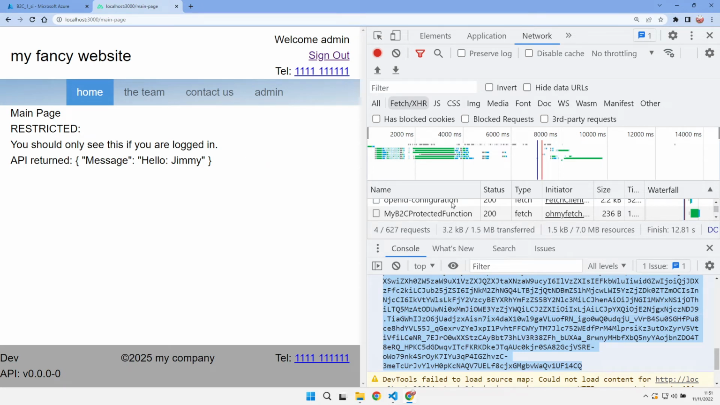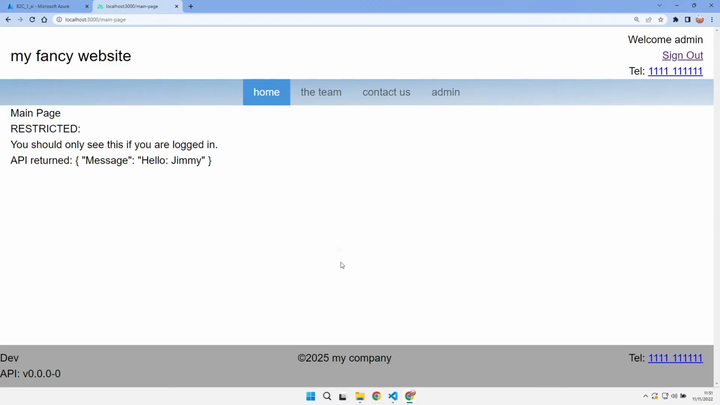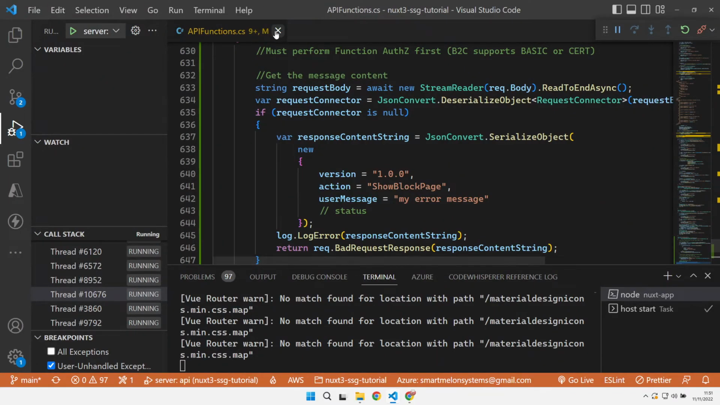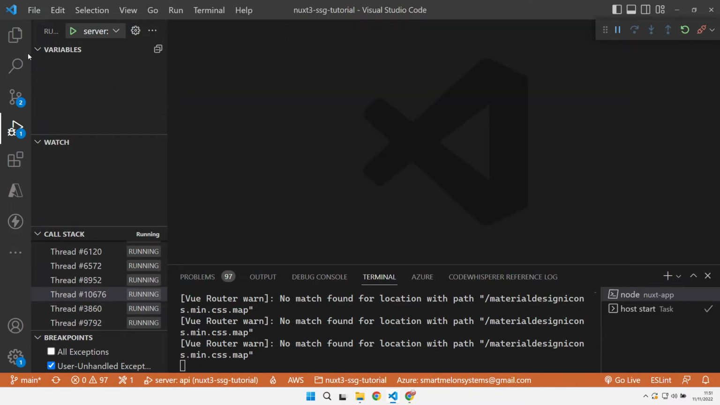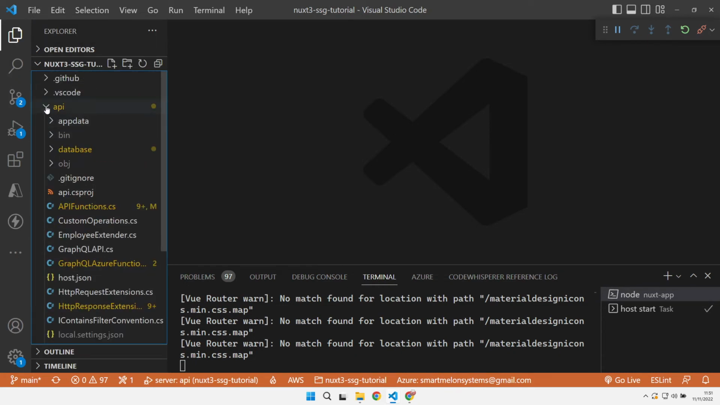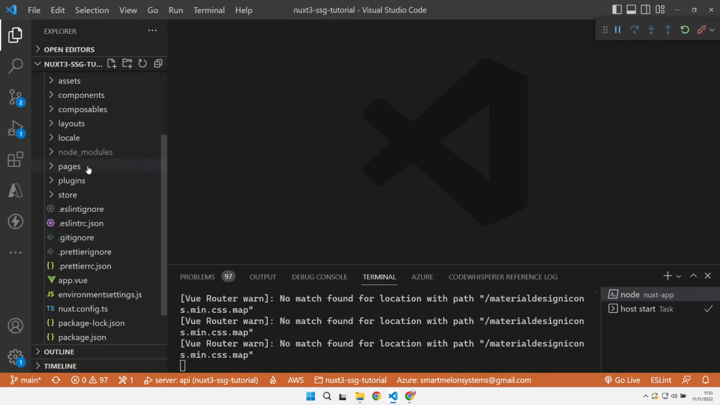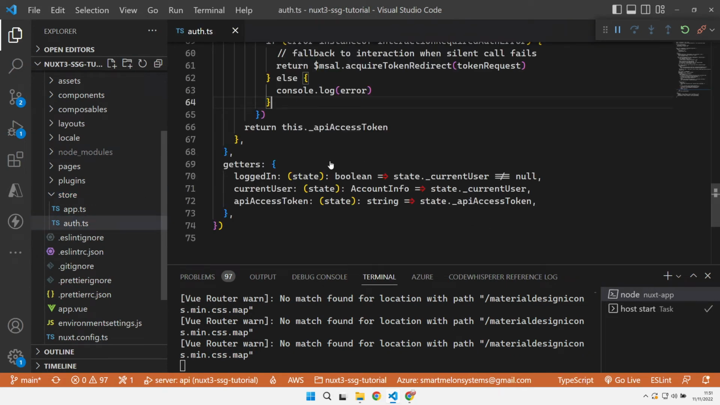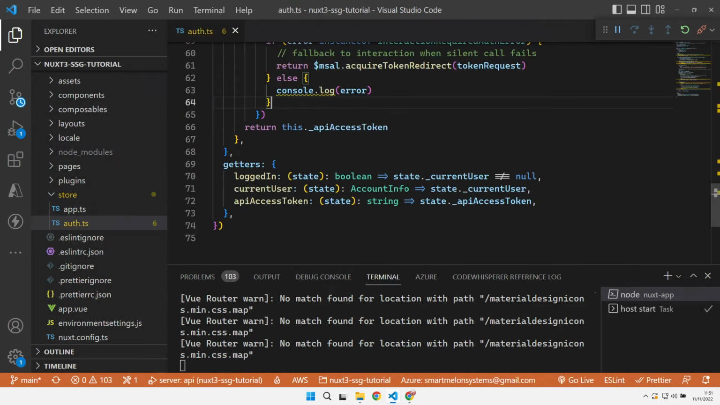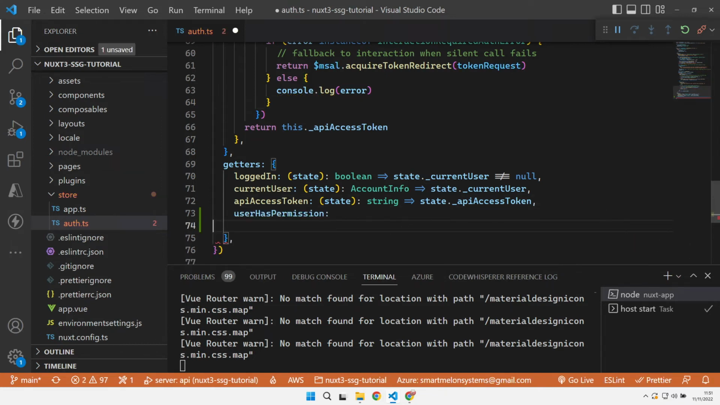So how do we plug all this, now that we're getting these extra user roles back, into our Nuxt application? Let's get rid of the dev tools. Let's come back over here, and we know our function API is now working, so we can close up the API side of this and start looking at the Nuxt side of it and how we can take advantage of some of this. So inside of our user store, we've got our auth user store. What we're going to do is add in a new getter in here, and we're going to ask if the user has a particular permission.